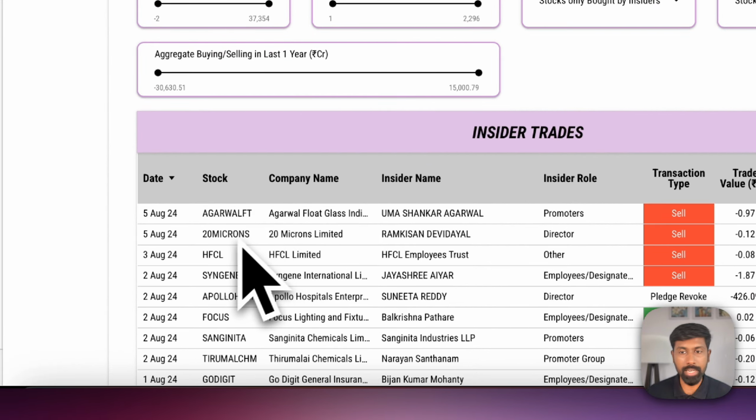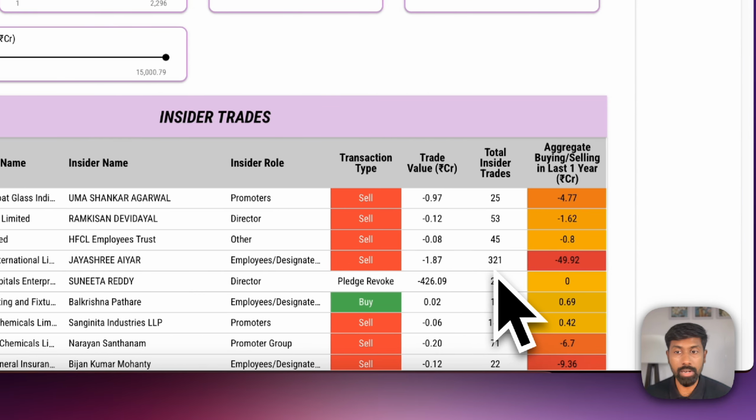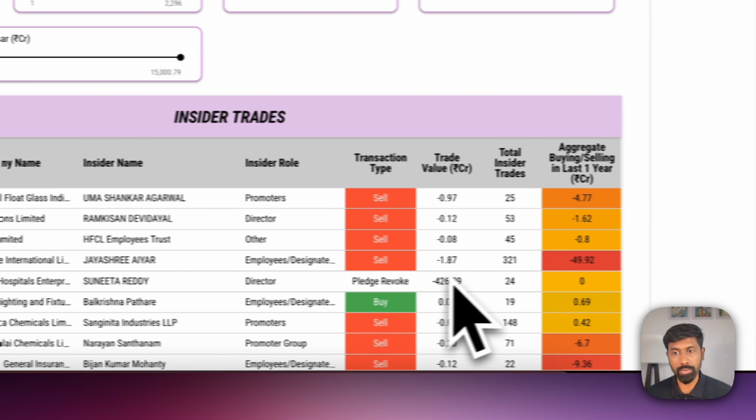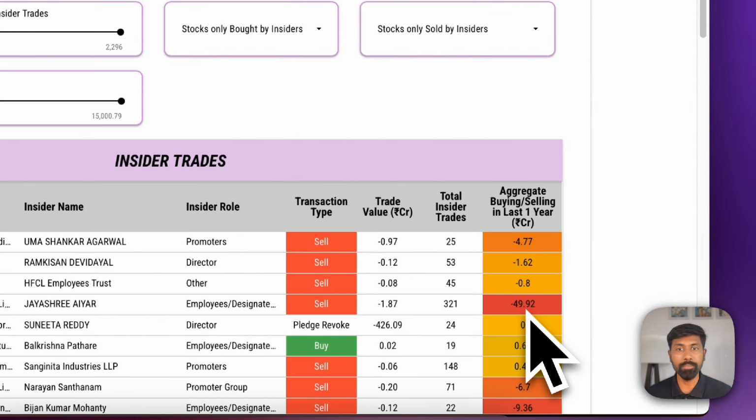For example, 20 Microns has witnessed about 53 insider trades recently, HFCL 45, Syngene 321, and out of those 321 trades, the net selling figure is about 49 crores. So many people have sold, and the aggregate is very high. So many insiders have actually sold the Syngene stock. That's what you can figure out using the number of trades and also the aggregate buying and selling value.